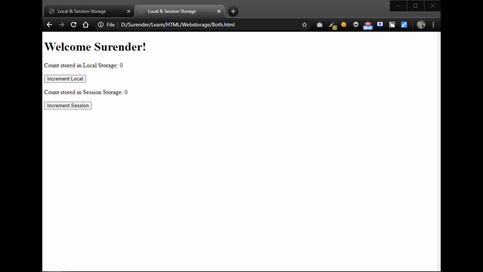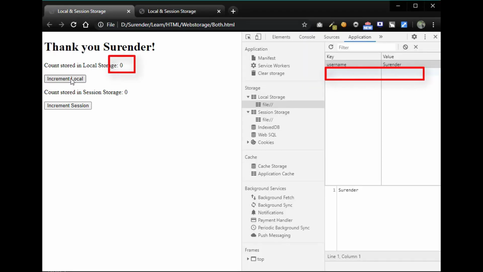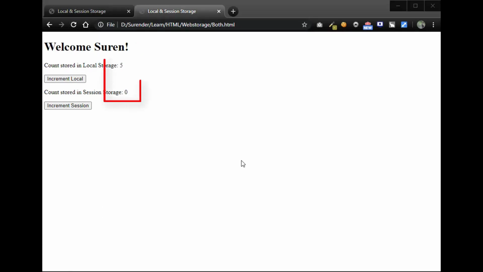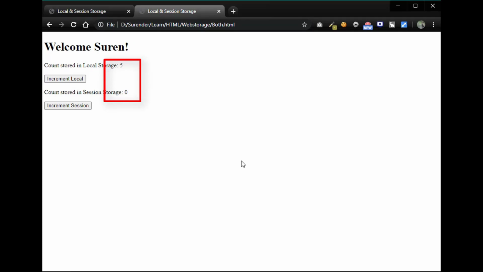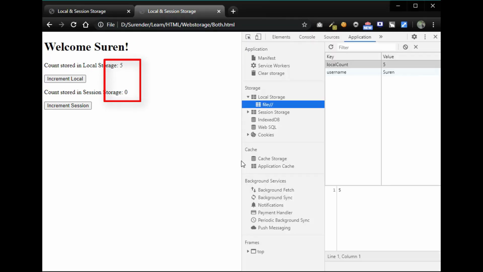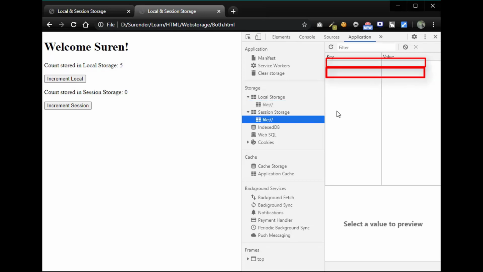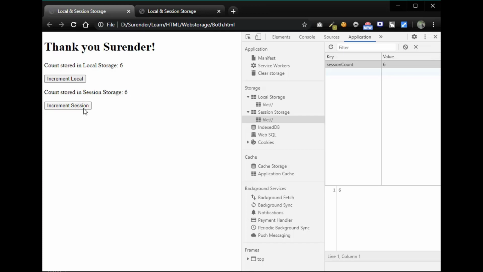Now I'm clicking increment local button 5 times, and I'm also clicking increment session button 6 times. Now if I open it in a new tab, you can see the local storage count is retained and session storage is cleared. You can also check that in the developer console. Local storage item is retained and session storage item is cleared. If I click the buttons now, it will start from there.